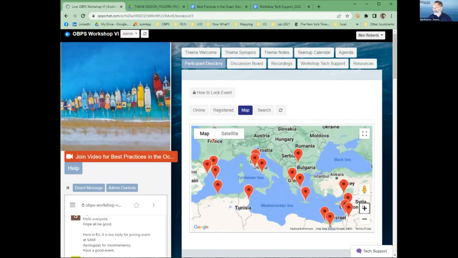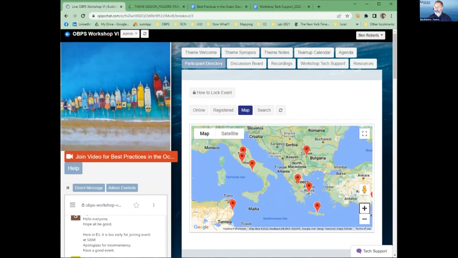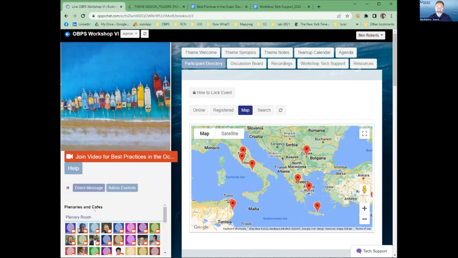In any case, let's see if we have some other questions. But I did want to point out as well, there is a map, and all of these tools will remain available after the workshop. So yes, you could set up something new, but you could also continue using the discussion board.